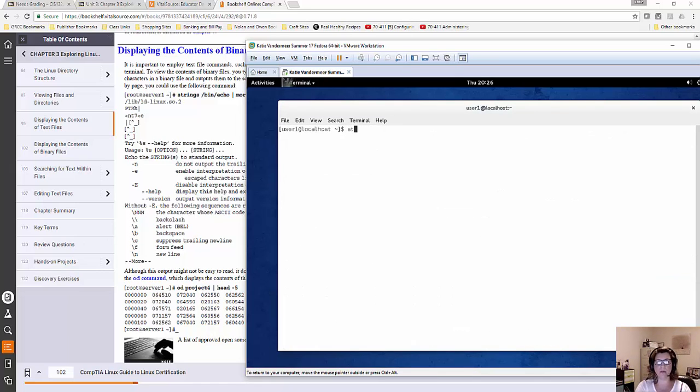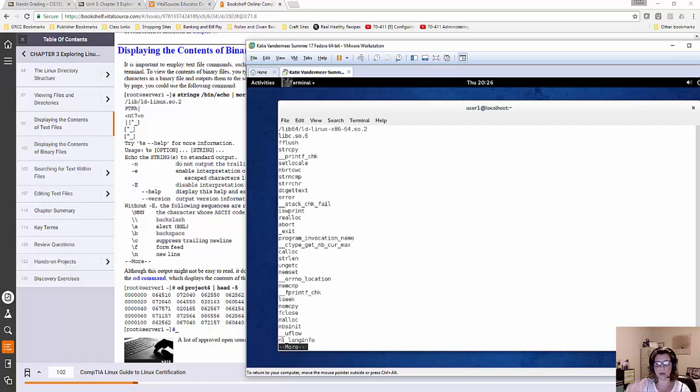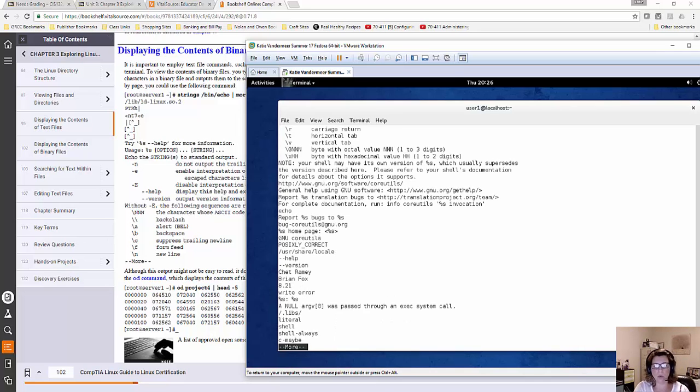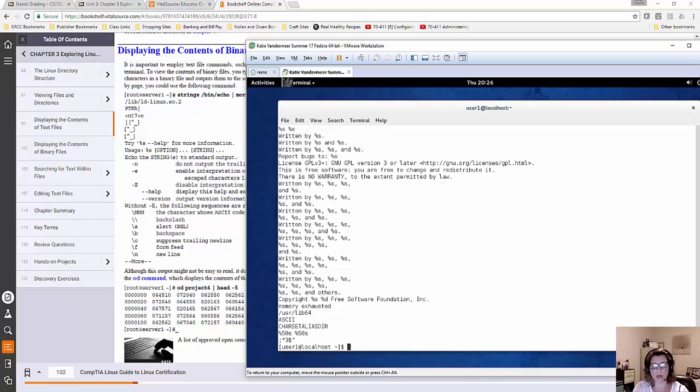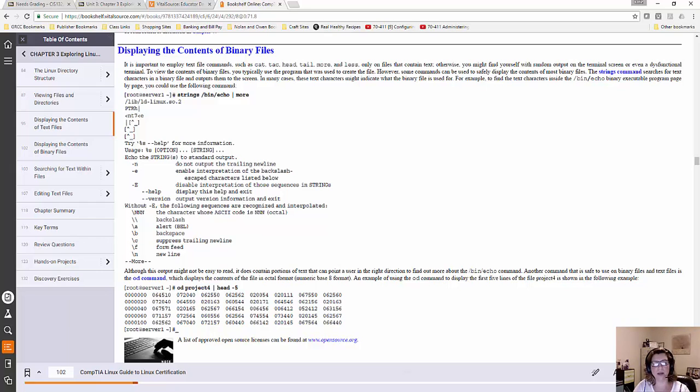Because that's not a text file, I have to use a command called strings, and then I can look at what is actually in that binary file. And then if you use the pipe more, you could look at it one page at a time so you can actually see what's in there. Now, what is this we're viewing? I have no idea. It's code that runs what the echo command does, which just says echo, hello world. Bam. So anyway, strings is the command to use to view binary files.